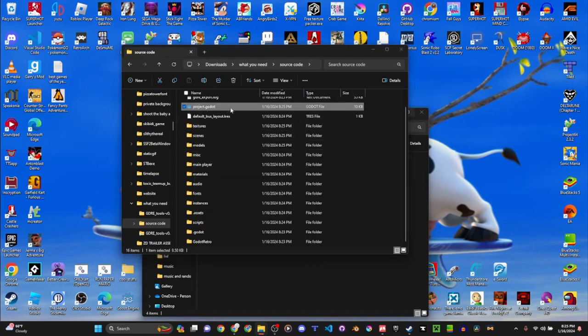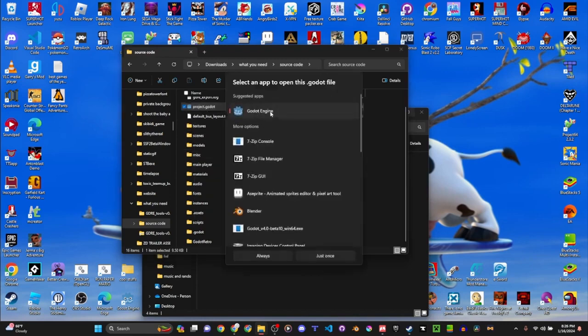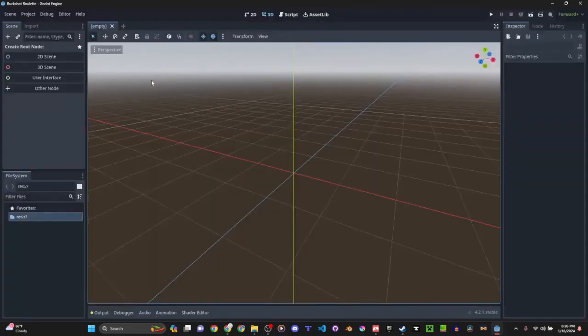Now I already have it set to Godot engine. So when you have a .godot file, you're going to want to put it at always. This does take a very long time to open though. So yeah, it's going to take a long time. Just let it wait, because this is a very, very big project.